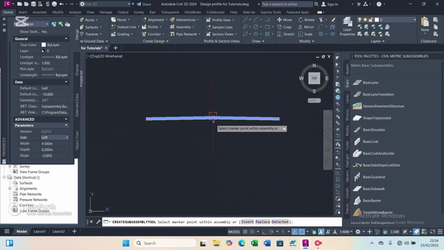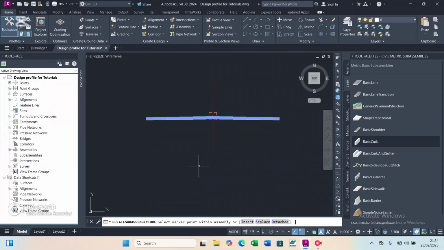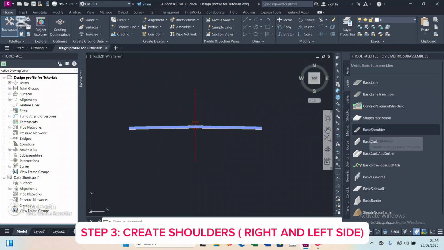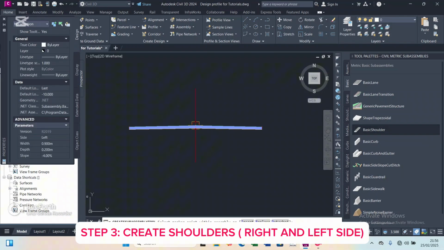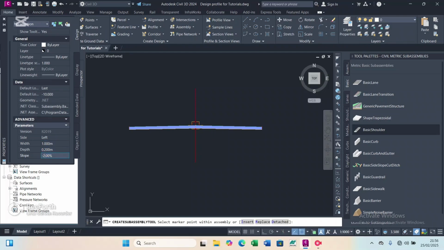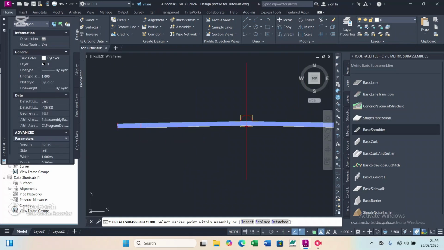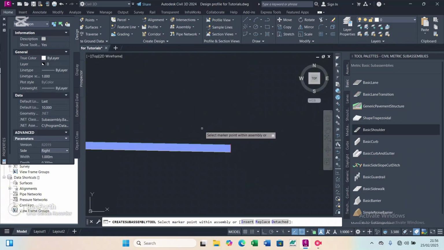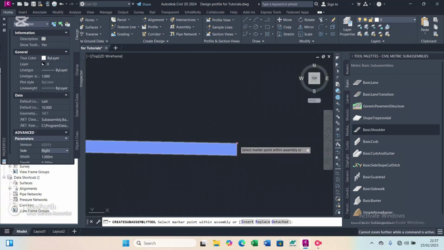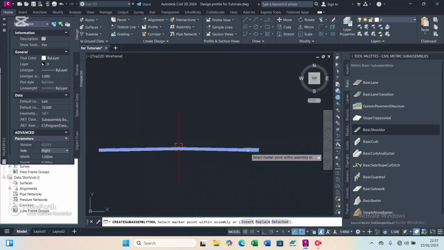Then we proceed with doing the shoulder. So you press the basic shoulder, the same dimensions. I want my shoulder at 1 meter, and the depth is 0.2, but the slope I want it at 2%. Then I click, it's the left side that I'm choosing first. Then come here, left side. My shoulder is done. Then go to the right side. That's it. My shoulder is done.